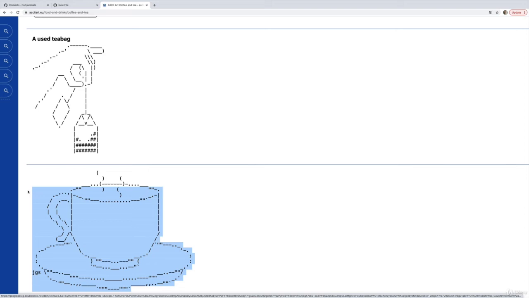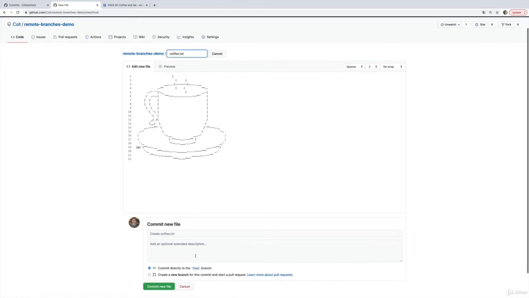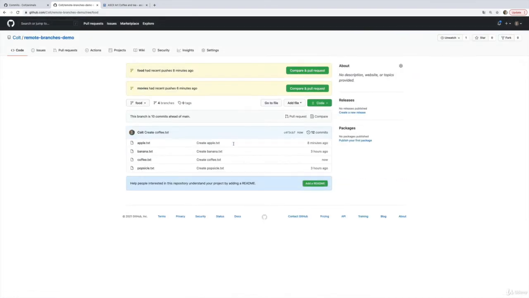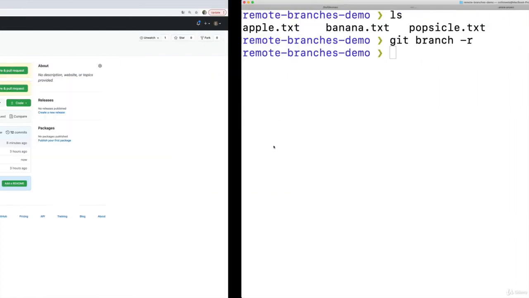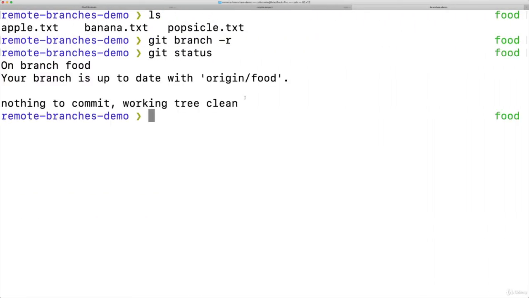And I guess I'll take this, is it tea, coffee, whatever this is. We'll call this coffee.txt. So I'm making a new file on the food branch. I'll commit. Okay, and now I'm going to go back here, and if I type git status on the food branch, it thinks it's up to date. It is up to date with what we have, origin/food, but I can get more recent information.